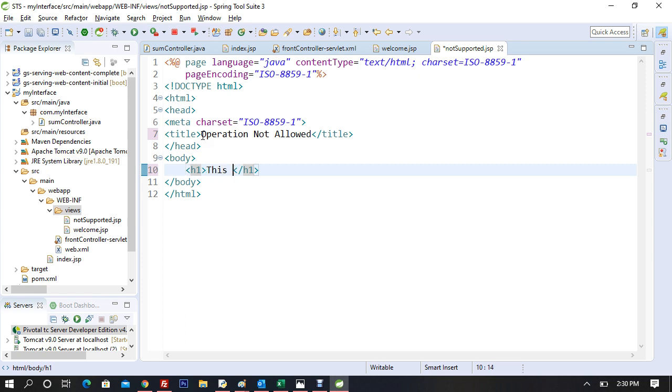I will say this operation is not allowed, right? This operation is not allowed on this page.